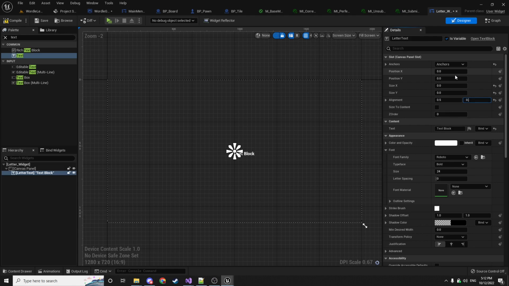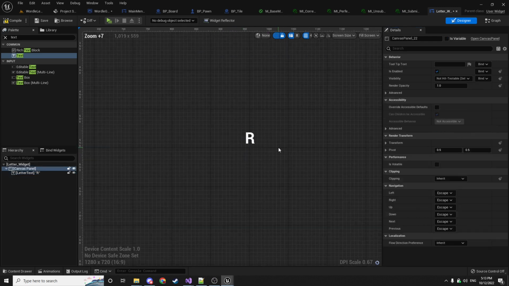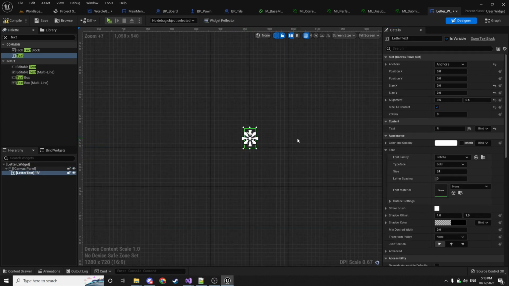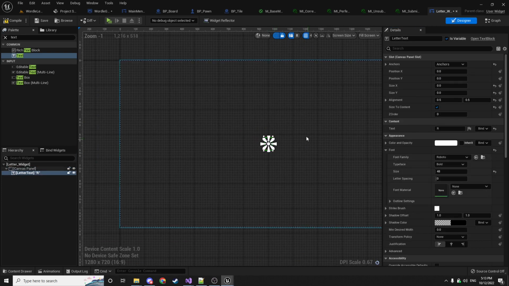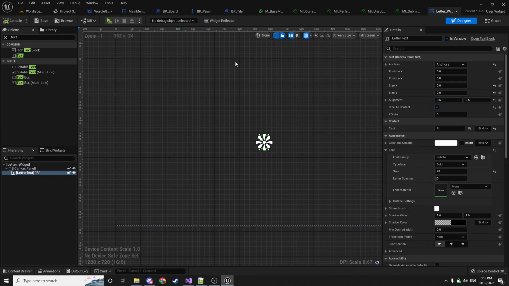We want to set the alignment to 0.5, 0.5, and we want to set size to content to true, and then we'll just change this to be like an R, just so we have an example here. So it should look something like this, and then we also want to change the size of it because 24 is going to be too small, so let's go 48, which is what I used. So it should look like this. You should have a canvas panel, and then this text right here in the middle of it.